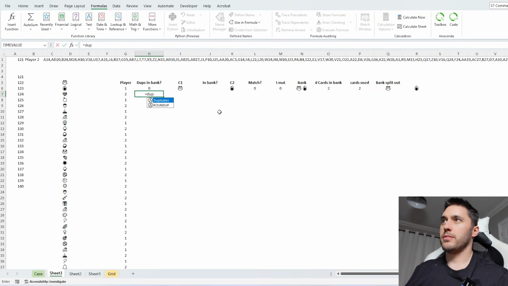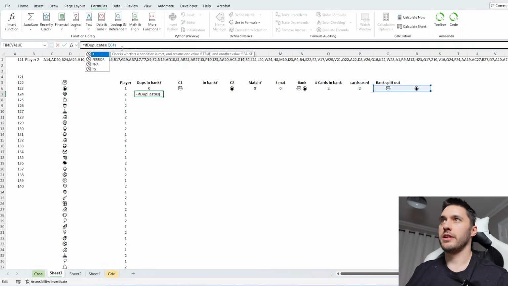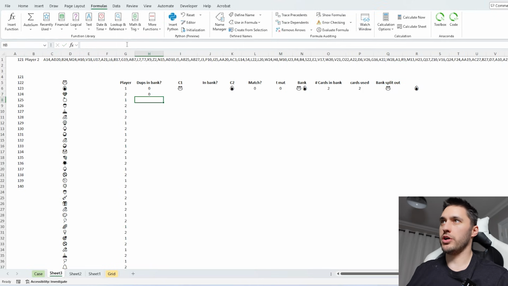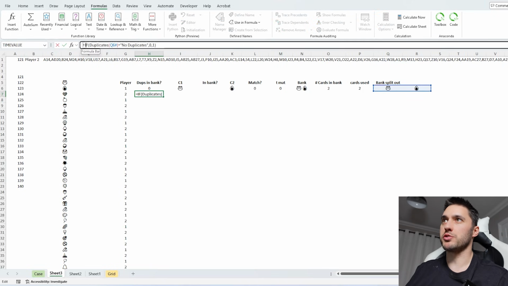So if I say duplicates of this, it will say no duplicates. So I should probably change that to an error, but I'm going to say if that equals no duplicates, do 0, otherwise do 1. And I'll need to put an @ symbol on that, I think, because if there are duplicates, it will come out as an array, so I'll get an array of 1s, and I don't want that.